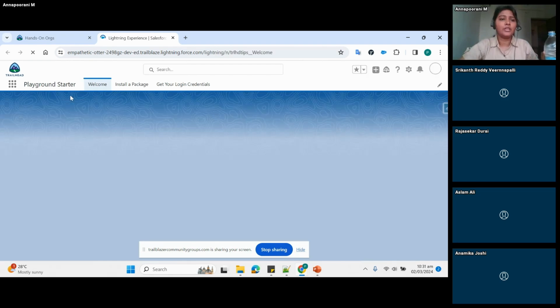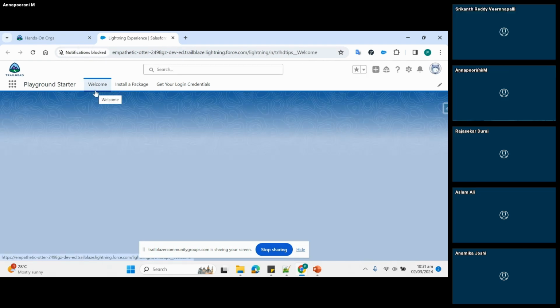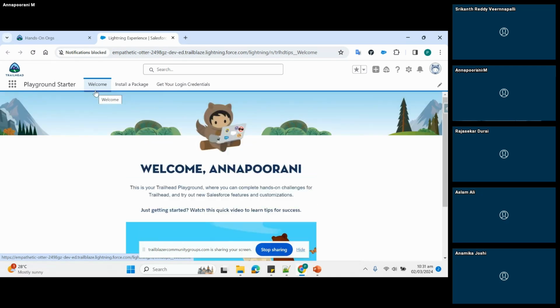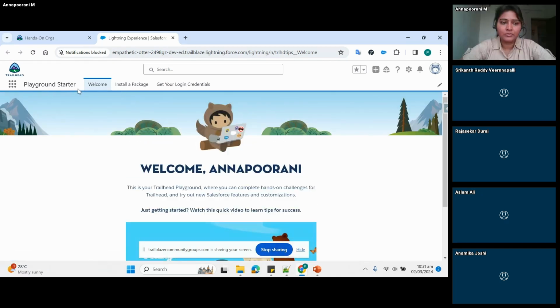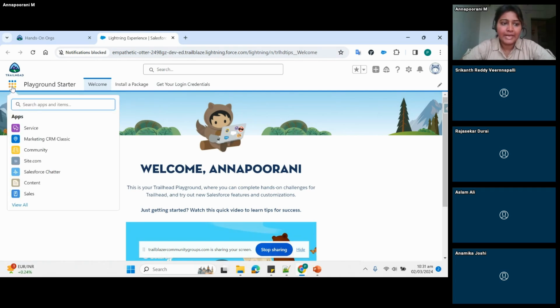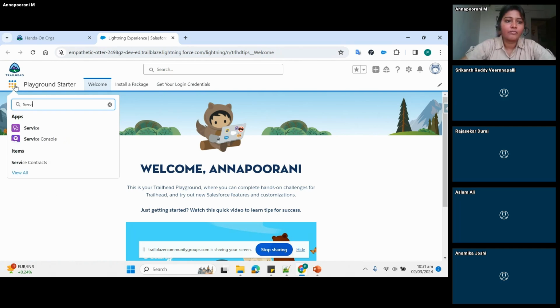Once you log in, you will immediately get this kind of page. Yes, that is the playground starter: welcome, install a package, get your credentials. Here you will have your app launcher, the nine dots. You click on that, enter service.